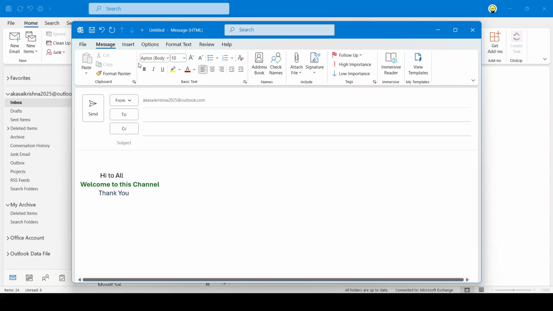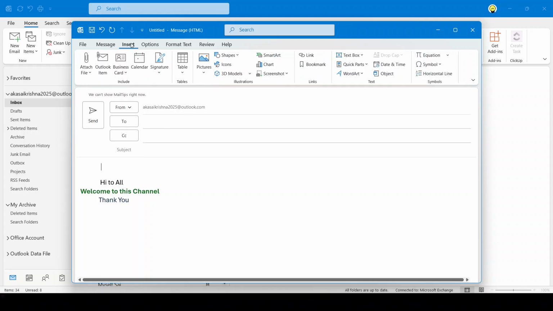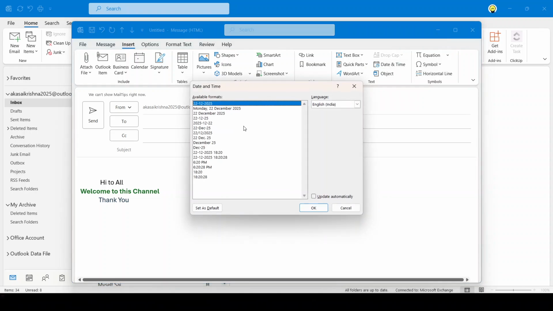Now, head to the Insert tab on the ribbon. In the text section, click Date and Time. You'll see a dialog box with a variety of display formats, from short numeric styles to long, fully spelled out formats that include the day of the week. Pick the one that matches your tone and your audience. For example, a long form looks more formal, while a short numeric style is compact and great for quick notes.